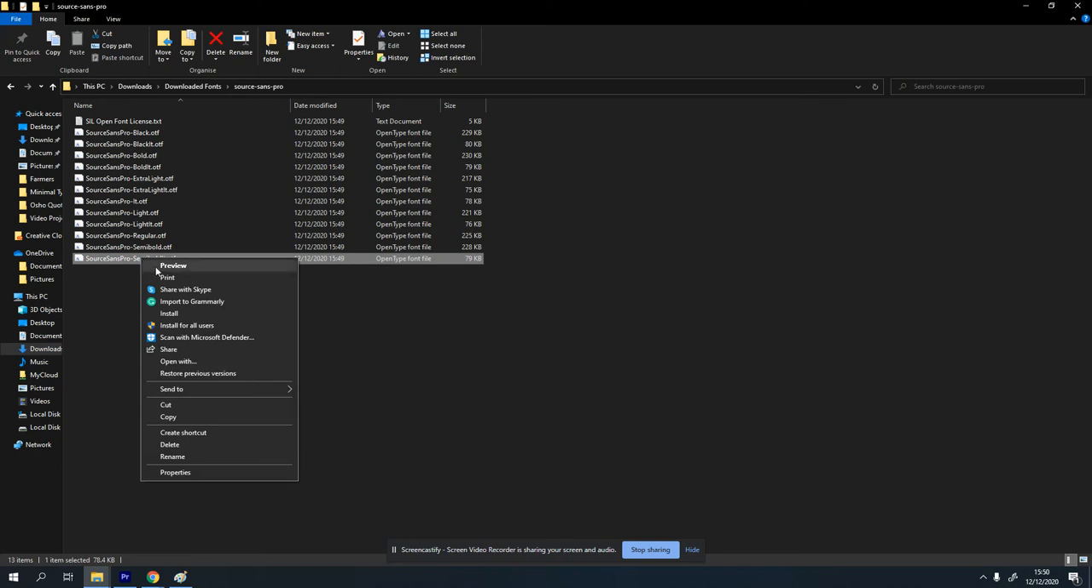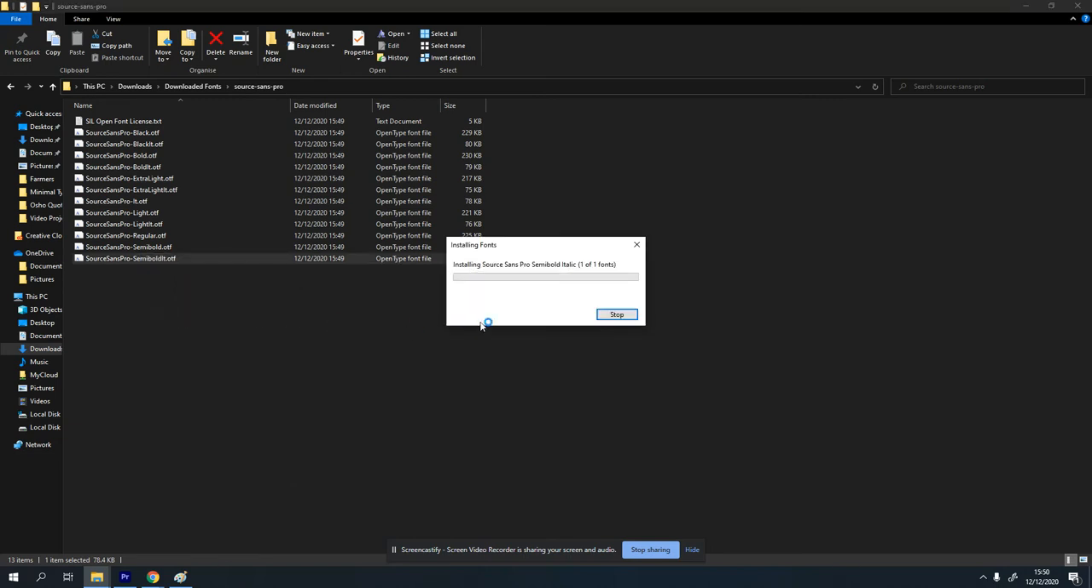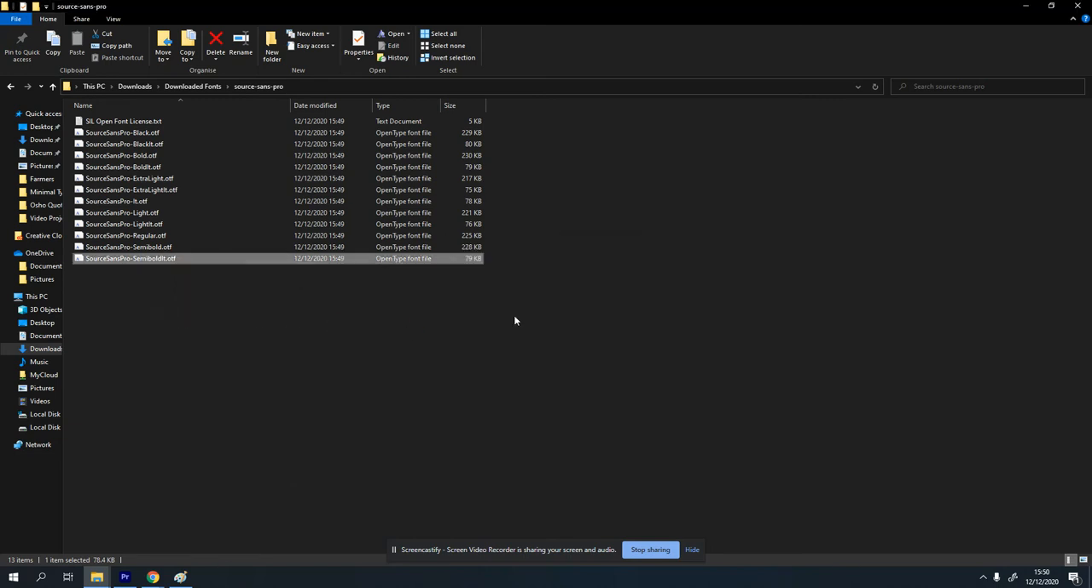The other option is you can just right click and click on install, and it will install the font for you. From this point onwards, you can start using the font. You will find the same font everywhere in your PC. It can be a Word document or any other application which you want to use the font in.